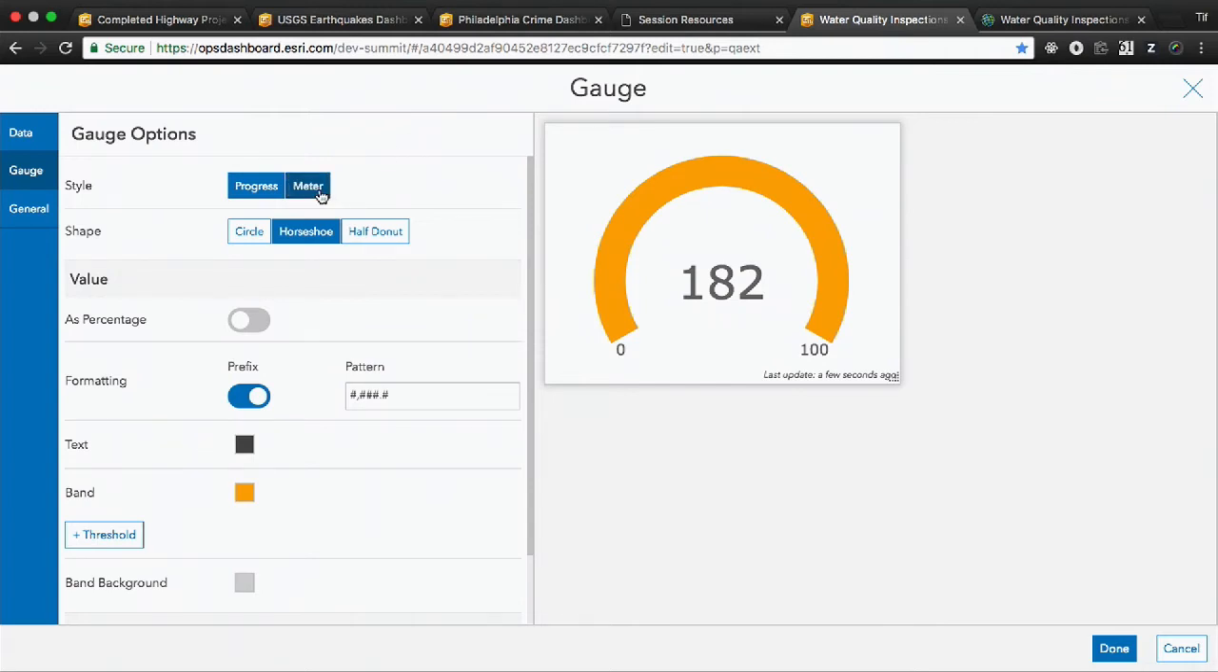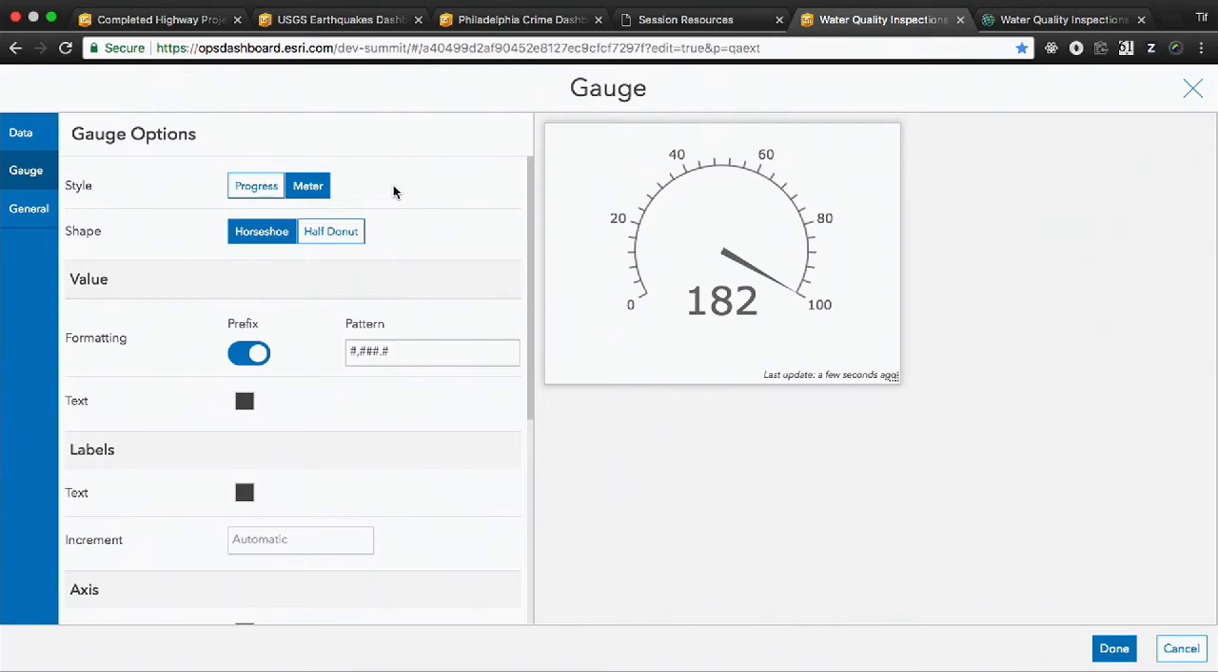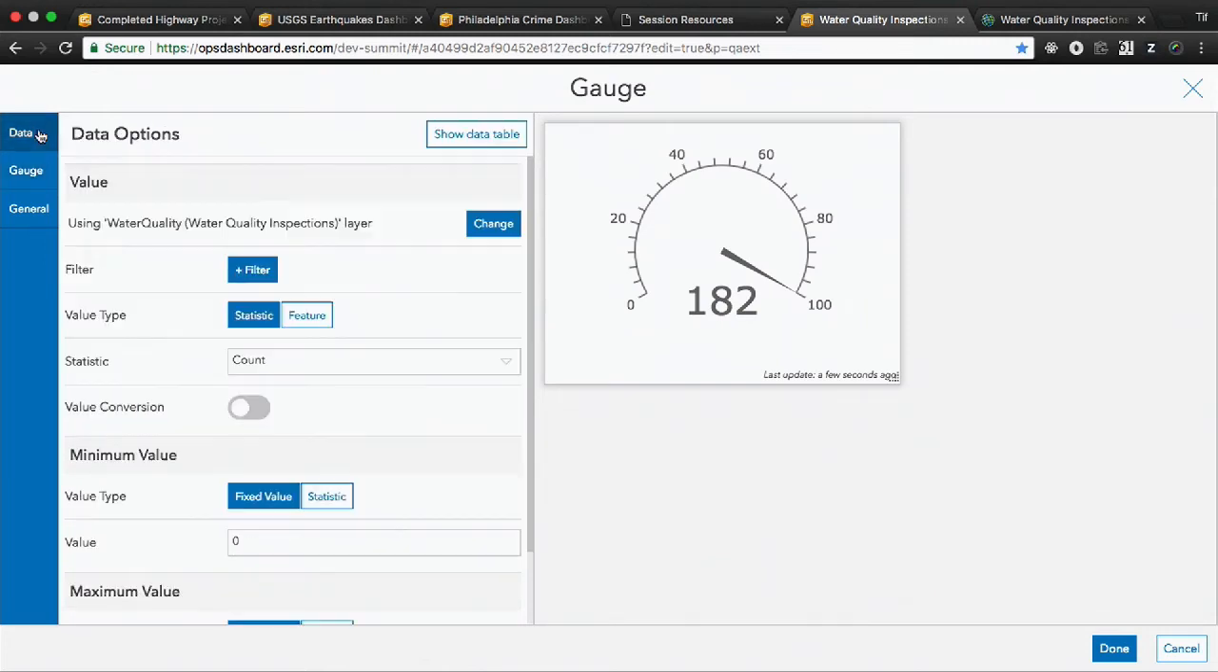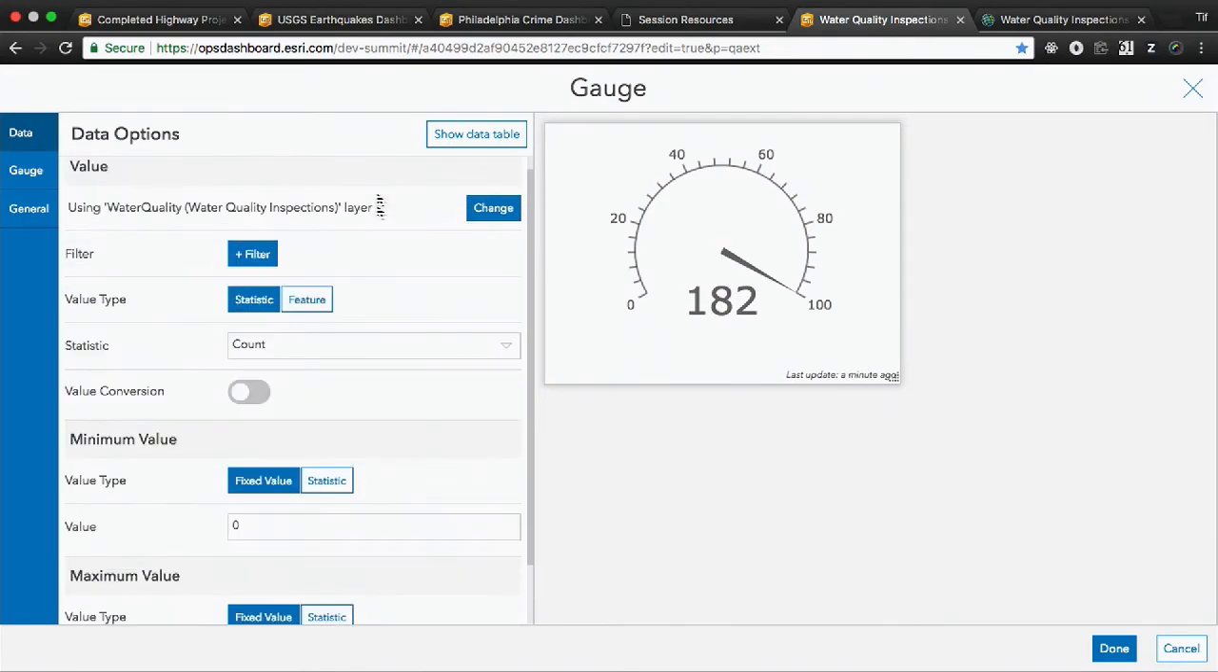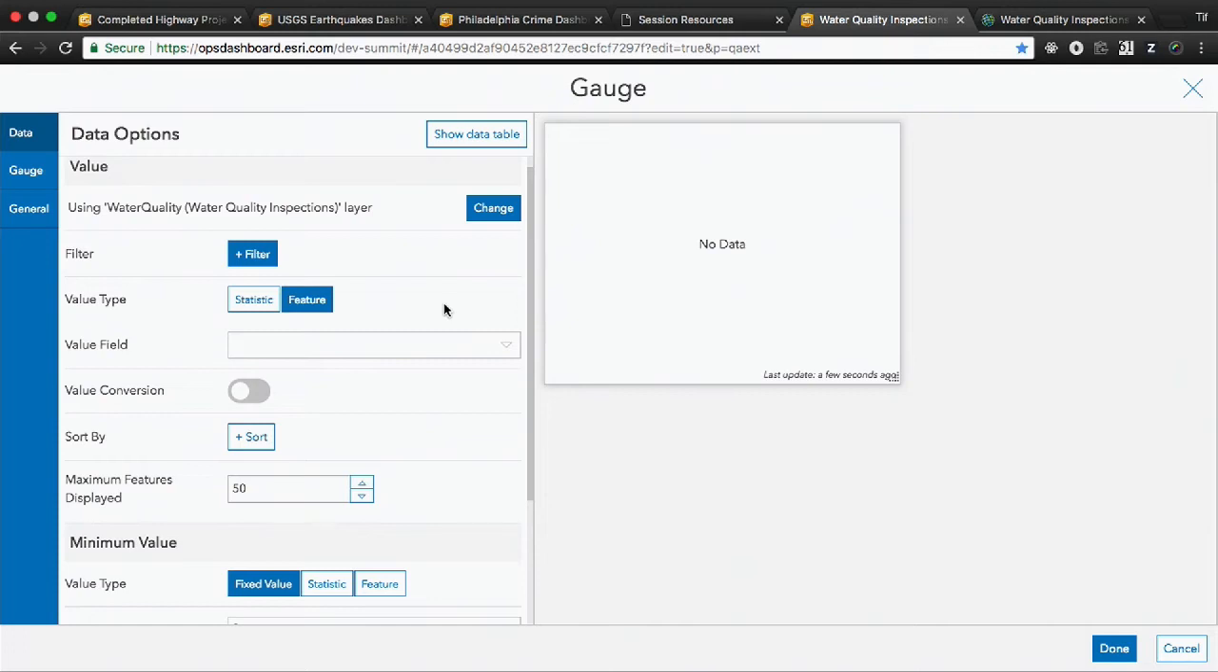The other kind of gauge that we can create is a meter gauge. So a meter gauge will show a measurement that fluctuates a lot, like blood pressure, air temperature, water temperature. And you can imagine that this will be a good tool to show the information of the water site. Okay, so coming back to the data tab, I can actually show the attribute information of each individual feature. So this is the change that we have made for the next release.